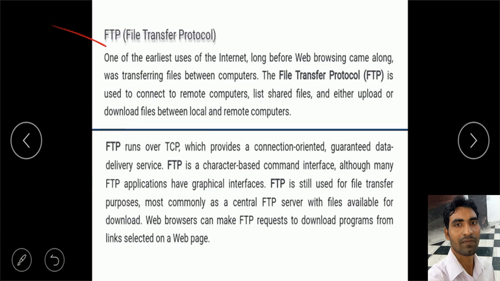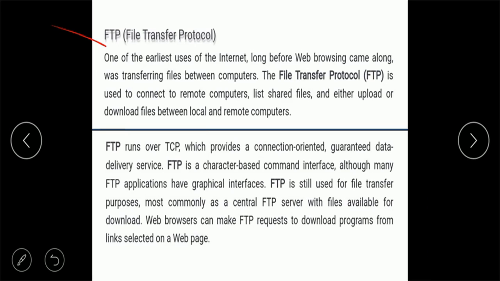FTP, File Transfer Protocol, one of the earliest uses of the internet long before web browsing came along, was transferring files between computers. It means before other protocols came up, first of all FTP was there, which was transmitting files between computers. FTP is used to connect to remote computers, list shared files, and either upload or download the files between the local and the remote computers.